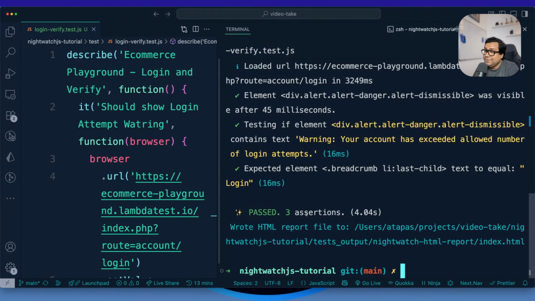And it passed 3 assertions. That's what it's saying. So all the 3 assertions that we have in that test are done. What are those? Expect this particular div to be visible. That's the first assertion. Then we are checking whether it contains a certain kind of text or not. It is done. Then third, the breadcrumb to have login as one of the texts. All 3 are satisfied. Our test has passed.